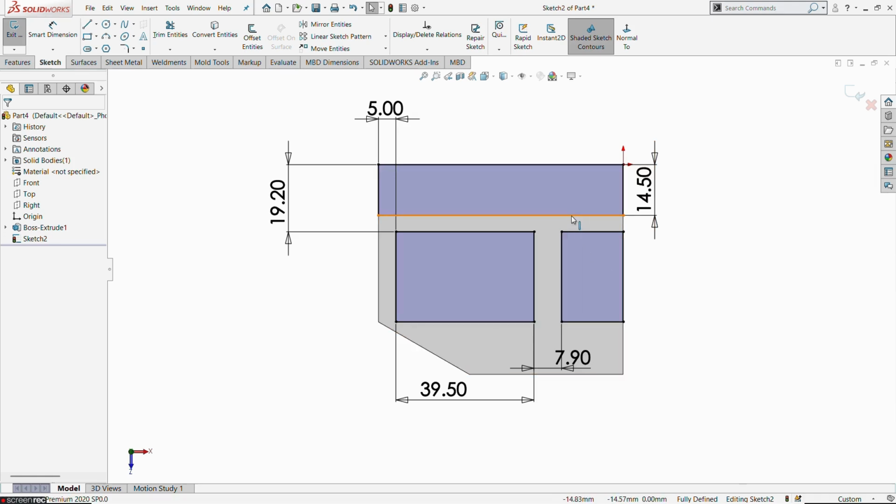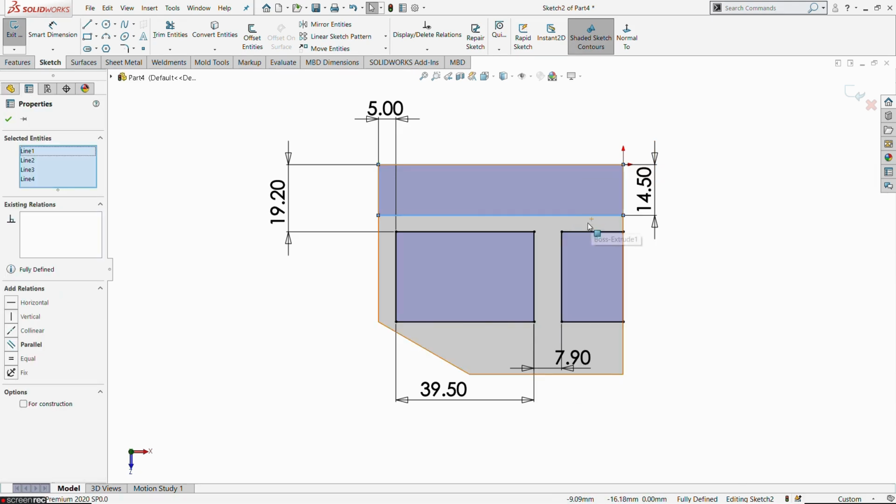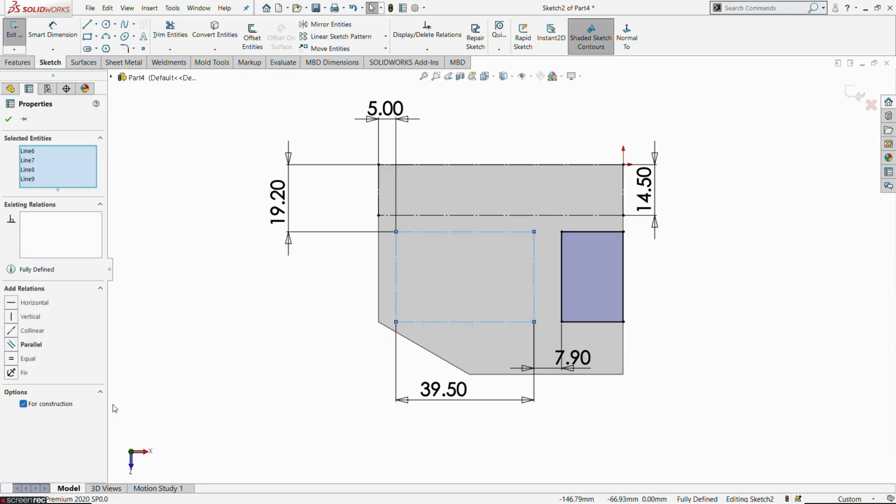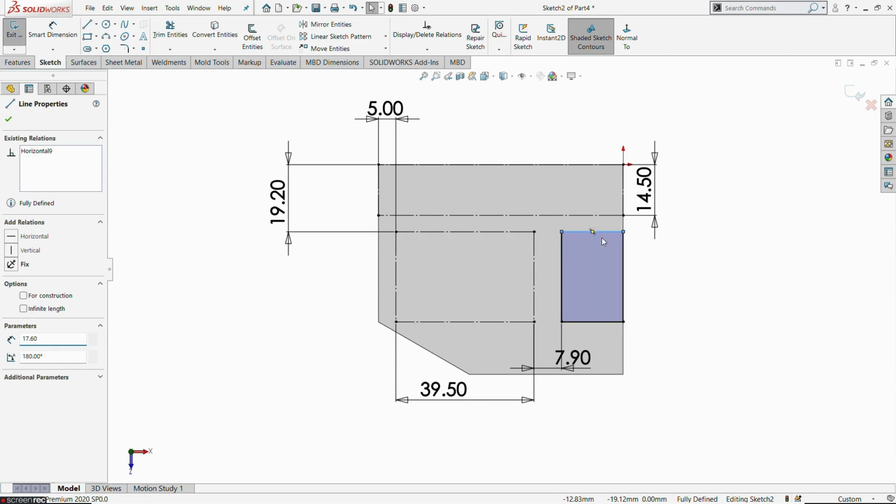Next we need to transfer the line profiles into a reference line. So select it by using select chain and transfer that into a construction line. Again right click, select chain, select for construction.